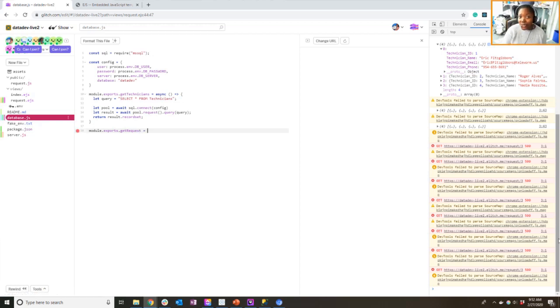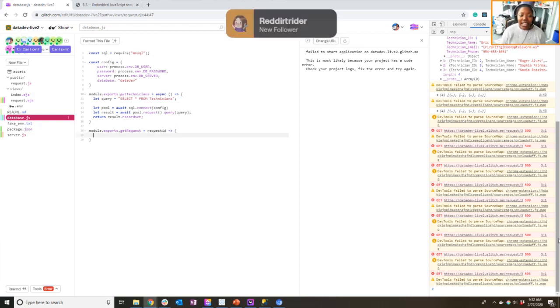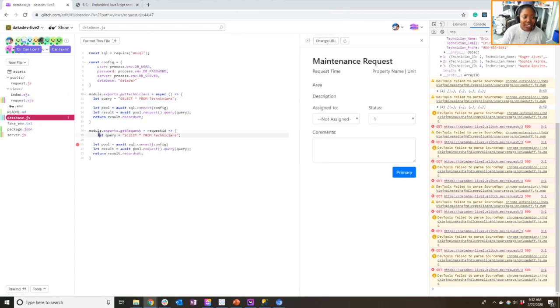Now this one I do have something that I want to take. I want to take the request ID. So request ID will be my input variable here, and from there I can start to build out my same query. So I'll copy and paste that down in here. Now, again, make sure we're actually making this an asynchronous function, right? So we can wait on those promises to resolve.